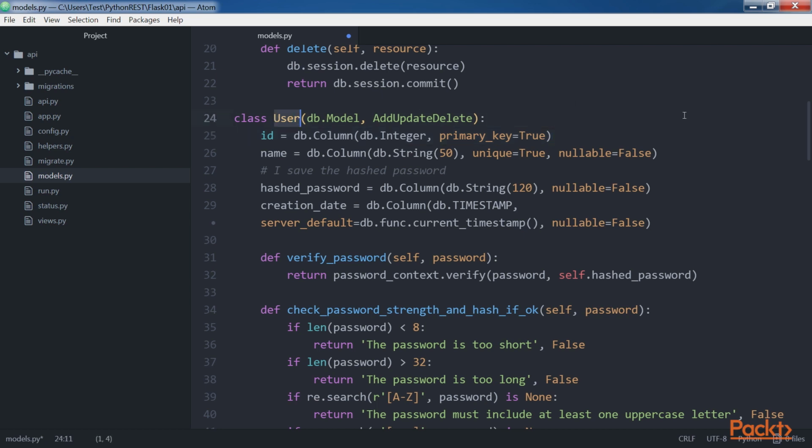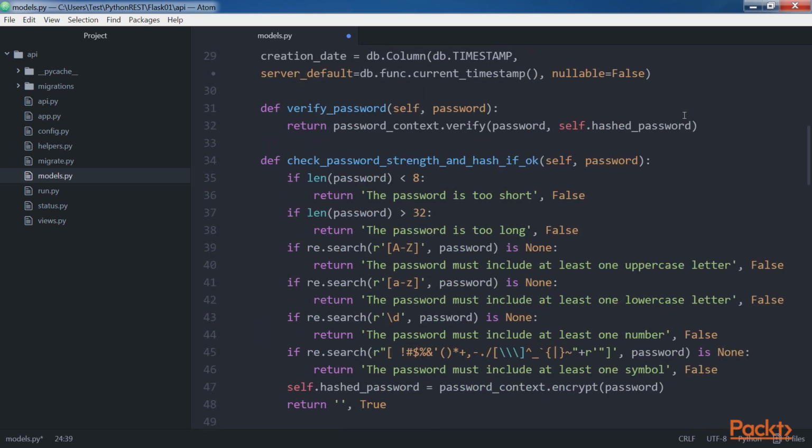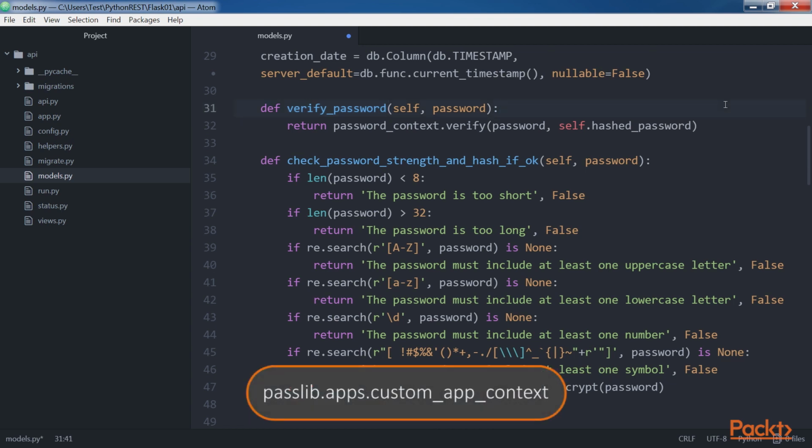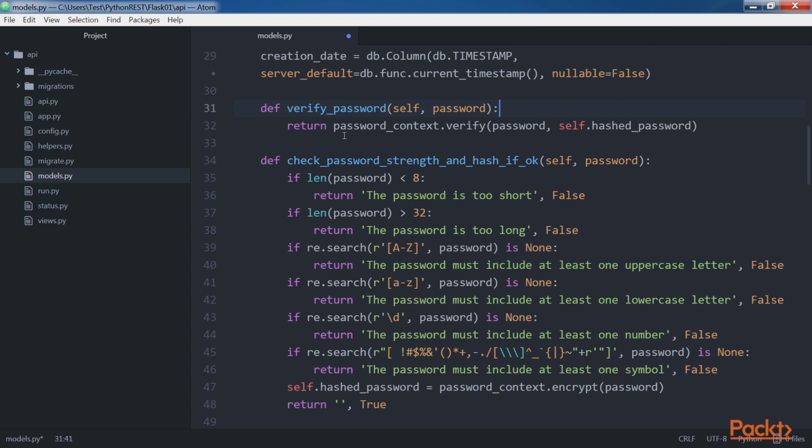The user class declared some methods, which we will see now. The first method is verifyPassword. This method calls the verify method for the passlib.apps.custom_app_context instance imported as password_context, with the received password and the stored hashed password for the user, self.hashed_password, as the arguments. The verify method hashes the received password and returns true only if the hashed received password matches the stored hashed password. We never restore the saved password to its original state. We just compare hashed values.